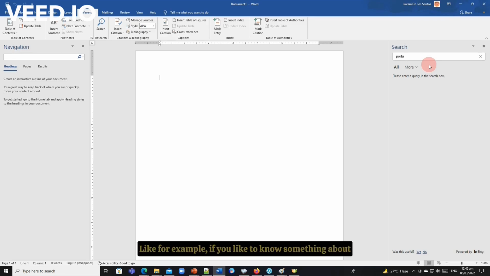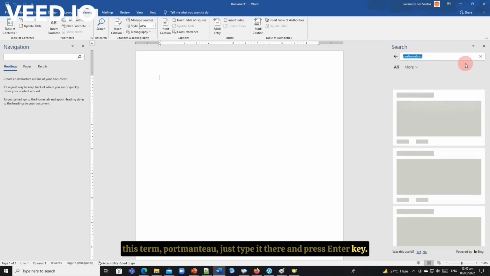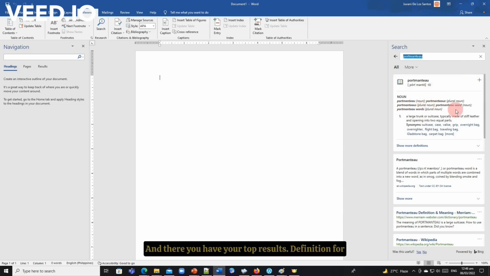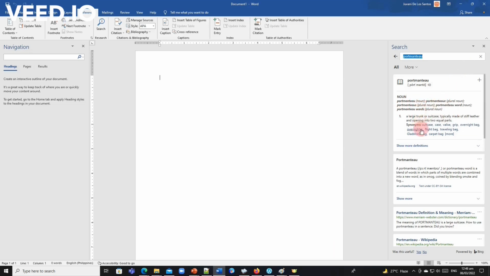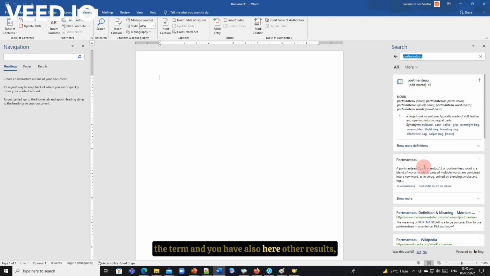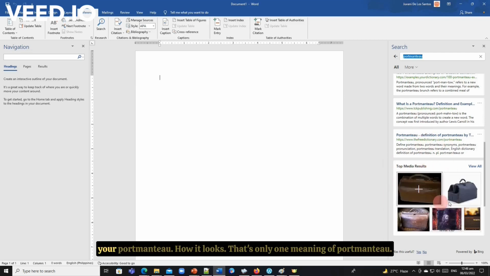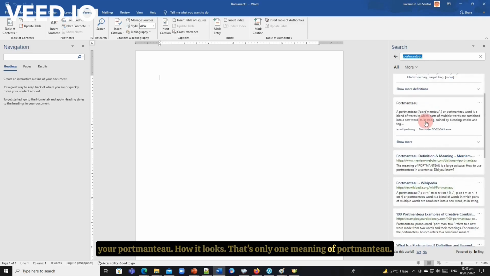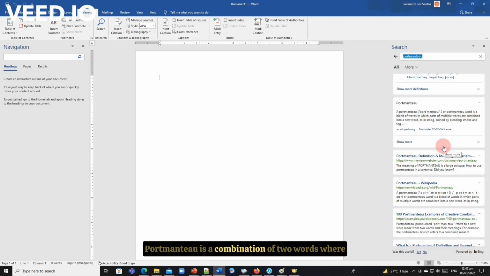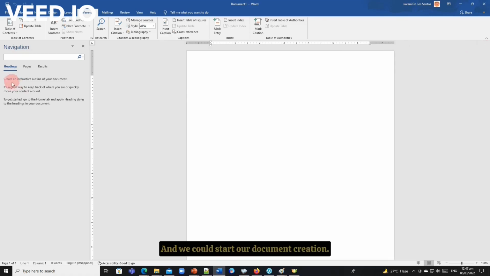Like, for example, if you would like to know something about this term, portmanteau, just type it there and press the enter key, and there you have your top result, the definition for the term, and you have also here other results, the corresponding links that you just could click, and you get here your portmanteau, how it looks. That's only one meaning of portmanteau. Portmanteau is a combination of two words where their meaning and their sounds are also combined. Now I'll just close this for a while, and we could start our document creation.